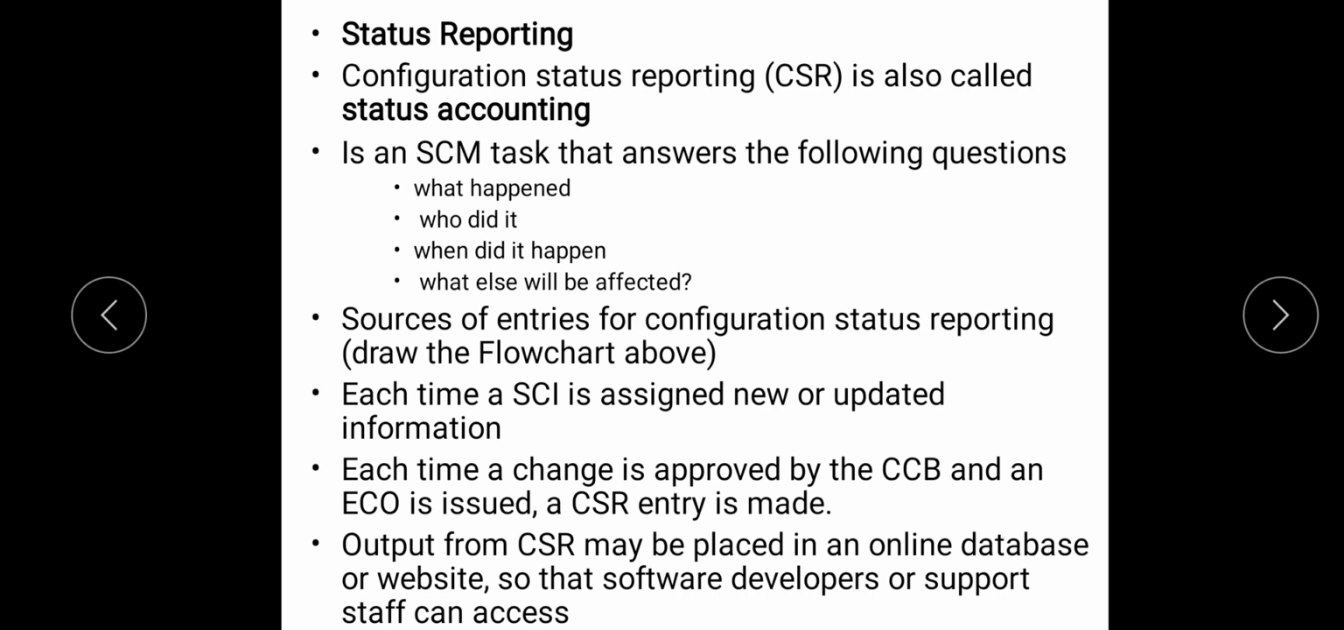You can draw the figure for status reporting also, and each time an SCI is assigned new or updated information, you have to report. Then each time a change is approved by the CCB and an ECO is issued, again a CSR entry has to be made. And the output of this is stored on the website so that people can refer to it easily. So this is the end of module 5.